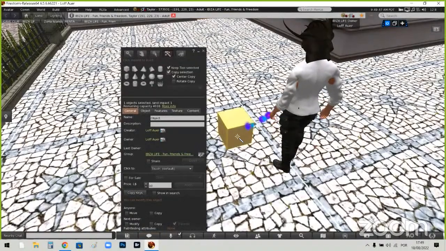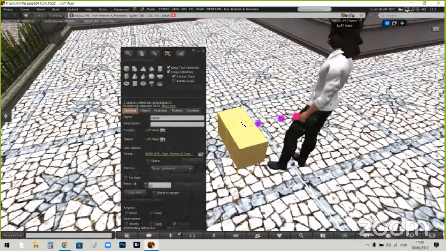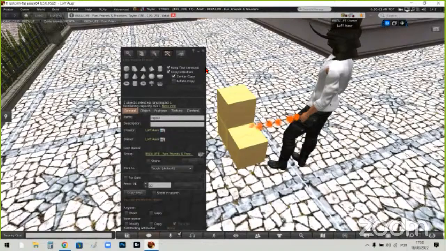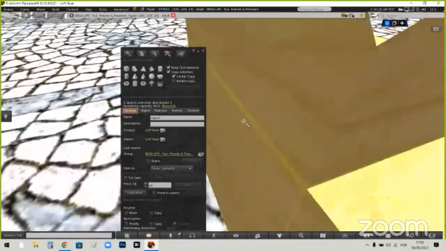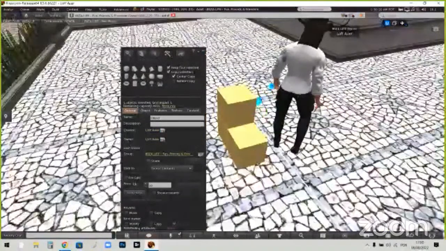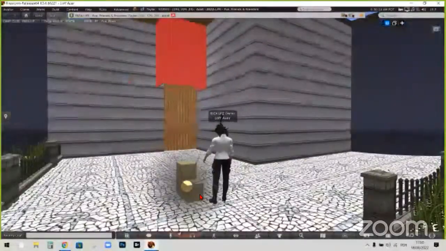You must choose. If you hit here, you have a copy right here. Since I have chosen keep tool selected or copy selection, I still have this one selected. So I want to copy on top, I copy on top. And here we go. This is a very good thing. There is no space between, and they are not colliding. So it's very good for the server. But I digress, as always. I love to digress. Second Life is so diverse.